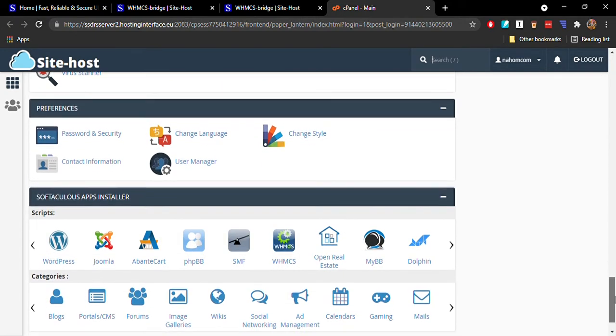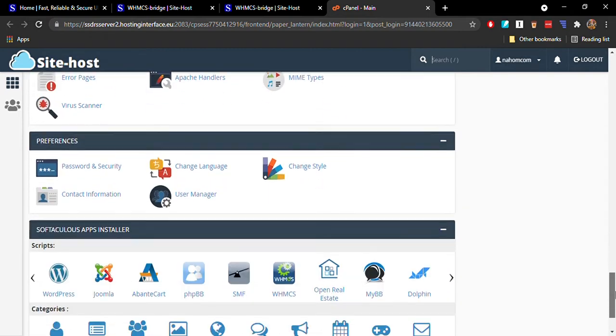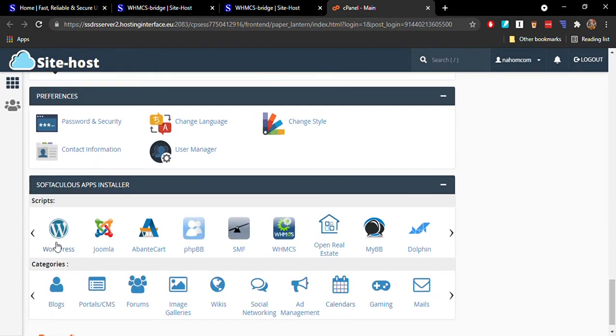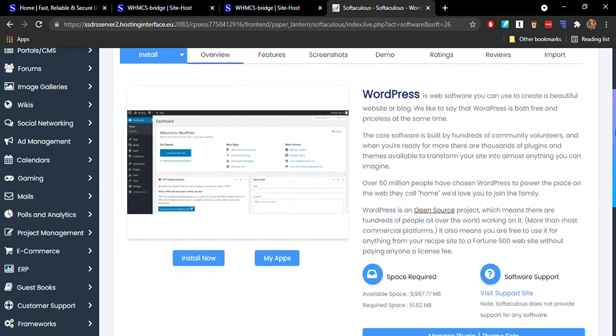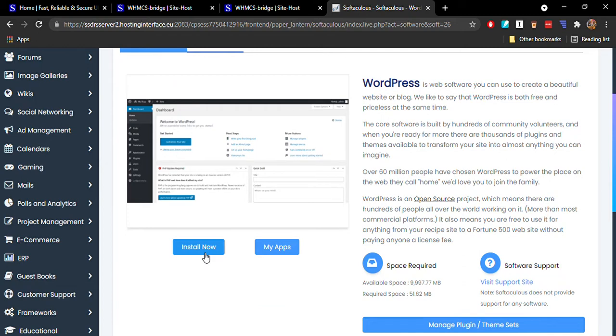And then what you want to do is scroll down, and on your left hand side you will see WordPress. That's what you want to click. So you click here, and then we will install within no time. And then click install now.